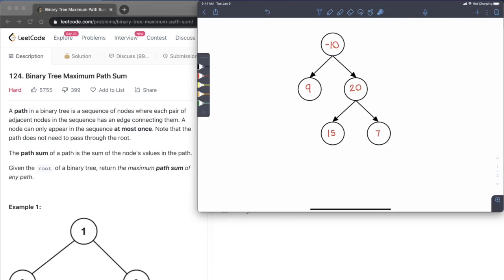So for example, in 9, -10, -10 is considered the parent or the grandparent of all the nodes in the path. If we consider 15 and 20, 20 will be the parent or grandparent of all the nodes in this path. 20 will again be the grandparent or the parent of all the nodes in the path if we consider 15, 20, and 7. So this observation kind of alludes that maybe to get the maximum path sum, we need to consider every single node to be the starting point of our maximum path sum.